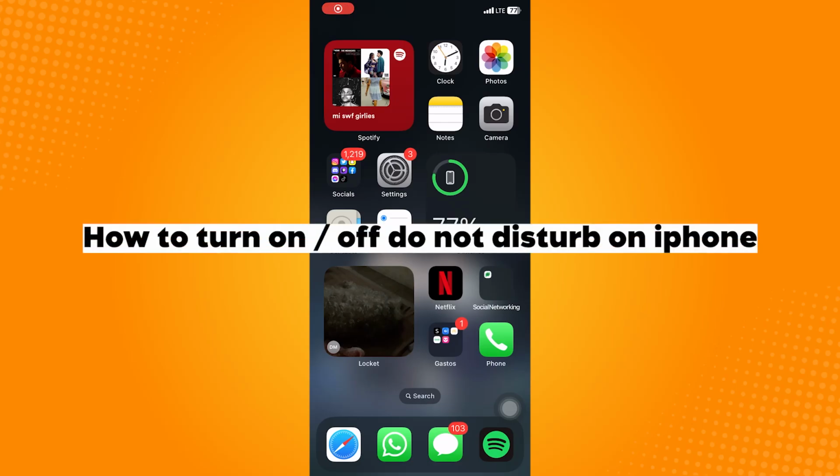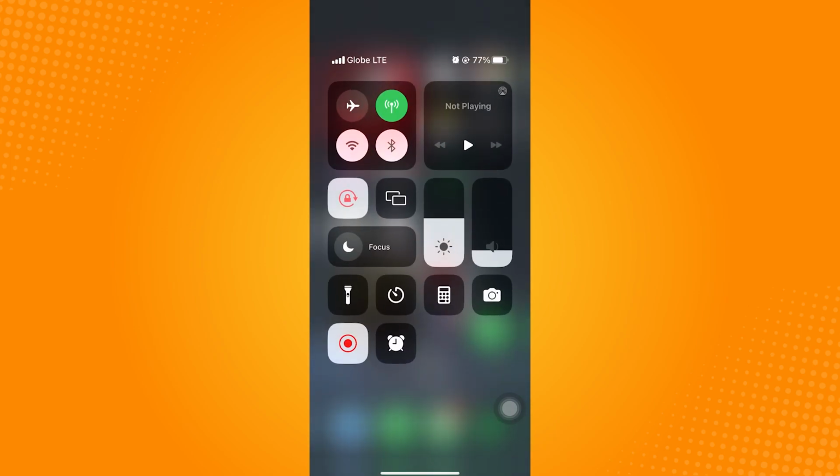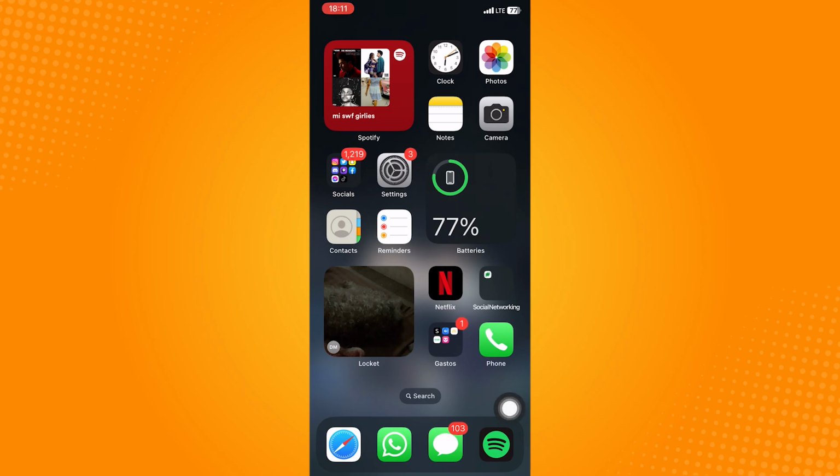How to turn on or turn off Do Not Disturb on iPhone. So all you really need to do is to go to the control center of your iPhone, and there are two ways to access this. First is by swiping down from the top right of your screen where the battery icon is located, and second is by tapping on the floating icon of your iPhone.